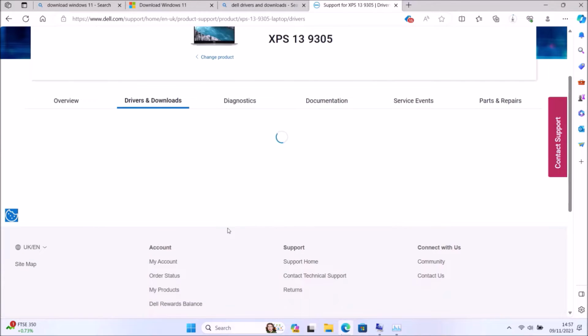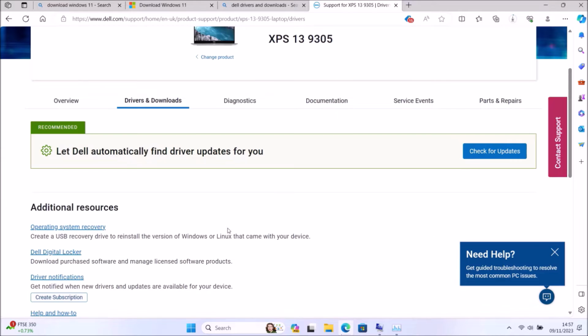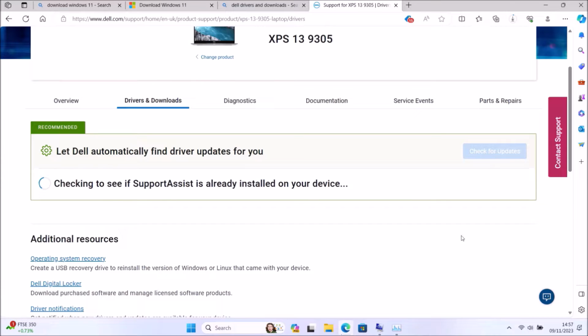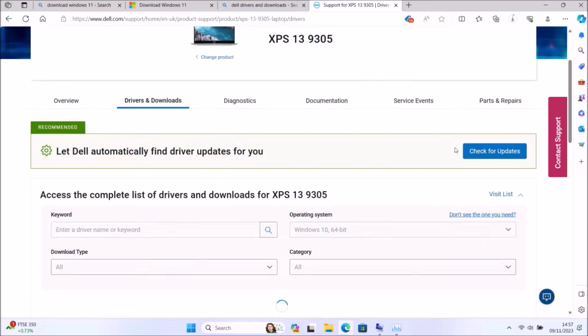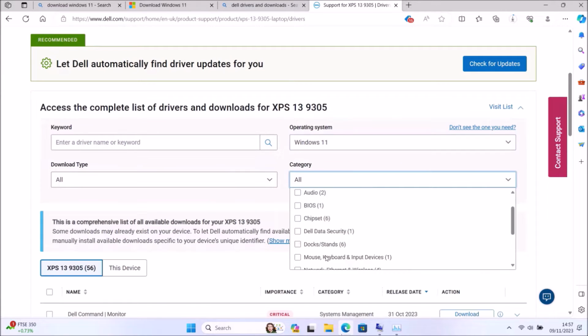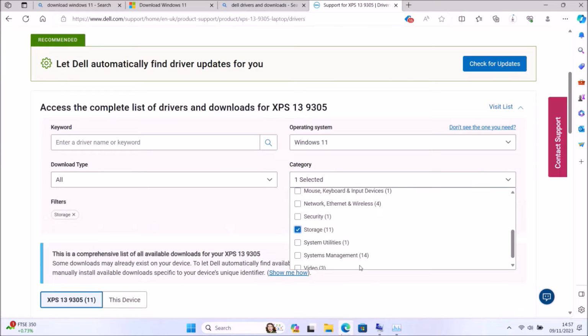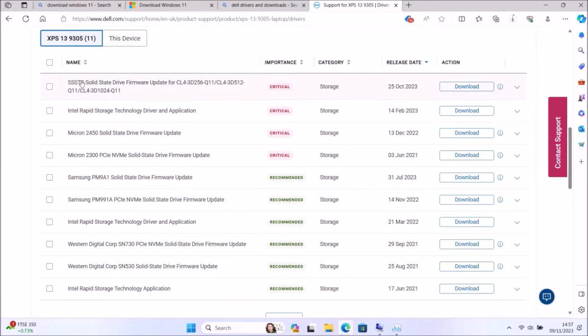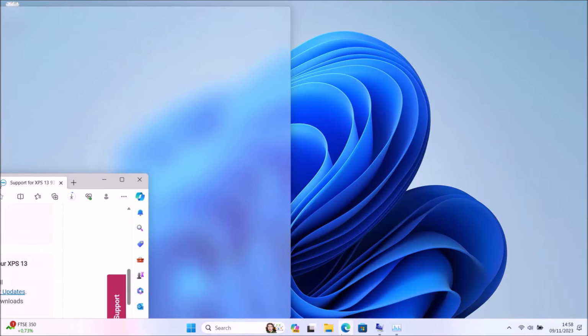So I'm going to go to Dell Drivers and Downloads and select my XPS 13 9305. Now, unfortunately, I need to select Check for Updates. And then I want to just cancel this SupportAssist so I can get to the operating system. And then the category I want to select is storage. And I want this Intel Rapid Storage Technology driver and application.